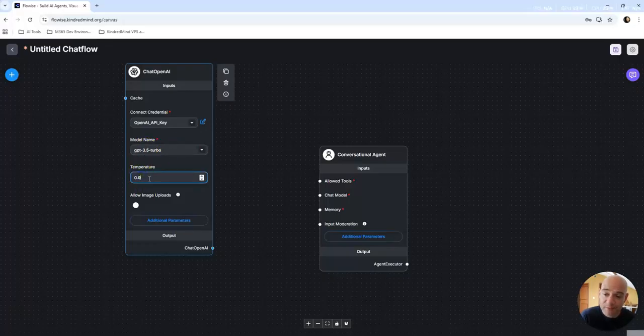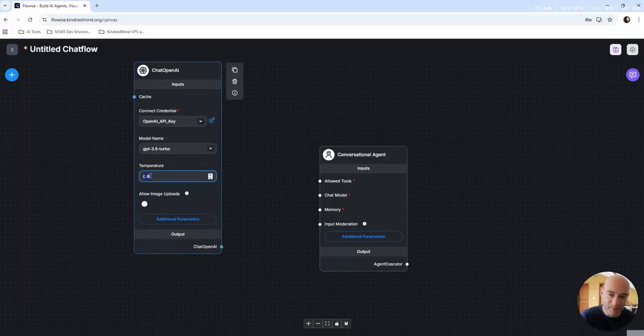Temperature is from 0 to 1, and it is how accurate the chatbot is going to be in its answers versus how creative it's going to be. Now 0.9 is a bit too much. Let's go 0.8 to have it very creative, just to have some fun. And finally, you can select if you want image upload.